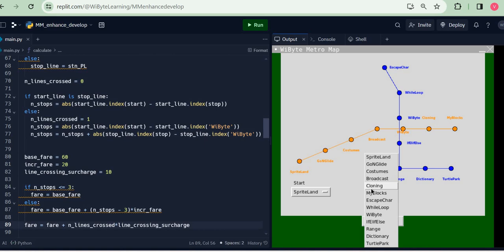Now, when I run this code, let's say I'm on the scratch line alone. So I say, take me from sprite line to my blocks. The fare is 120 rupees because there are 1, 2, 3, 4, 5, 6 stations in between. But on the other hand, let's say I want to go from sprite line to some station on the Python line. Then when I calculate fare, notice it is 170 rupees because it was 160 just by the stations plus a 10 rupee surcharge was added.